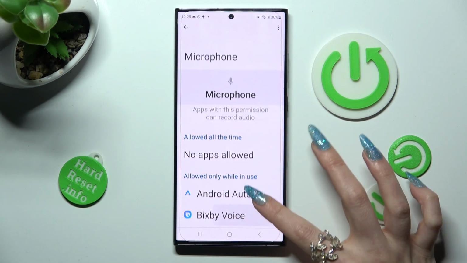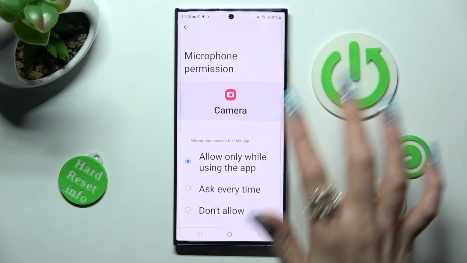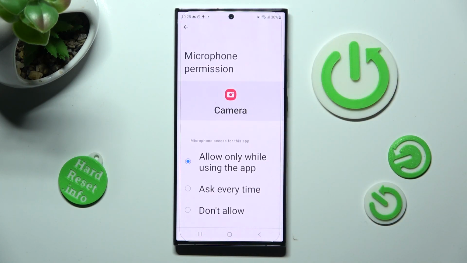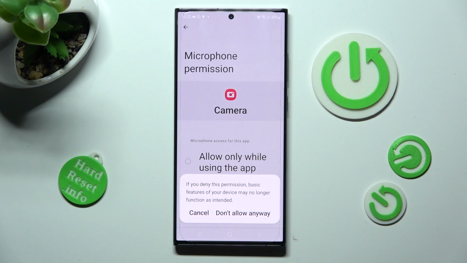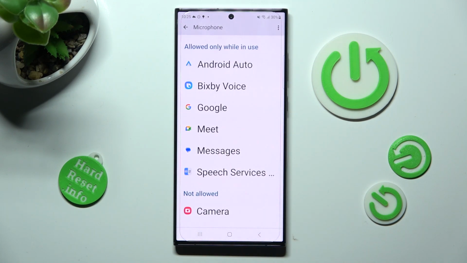Then click on one of your apps. I will go with Camera and tap on the best option for you. Allow only while using the app, ask every time, or don't allow. I will go with don't allow, so in this case, I need to choose don't allow anyway in the pop-up. And go back. As you can see now, Camera doesn't have access to my device's microphone.